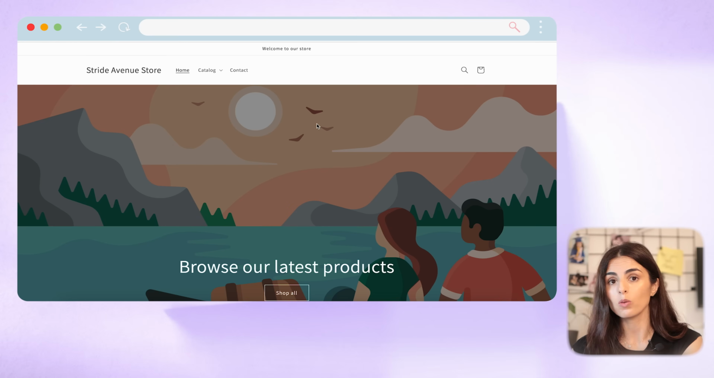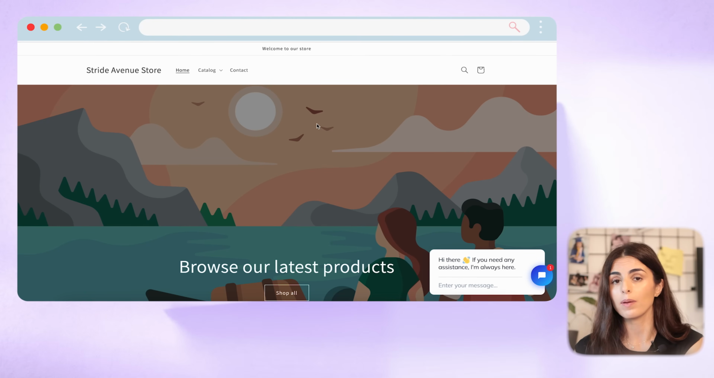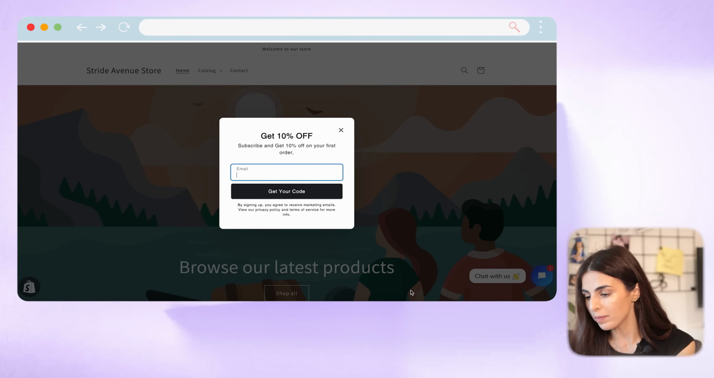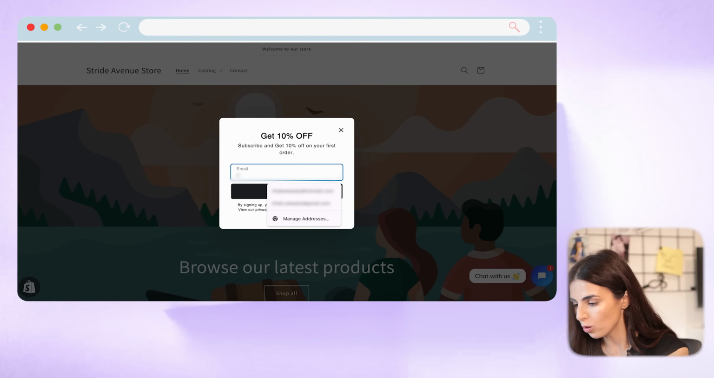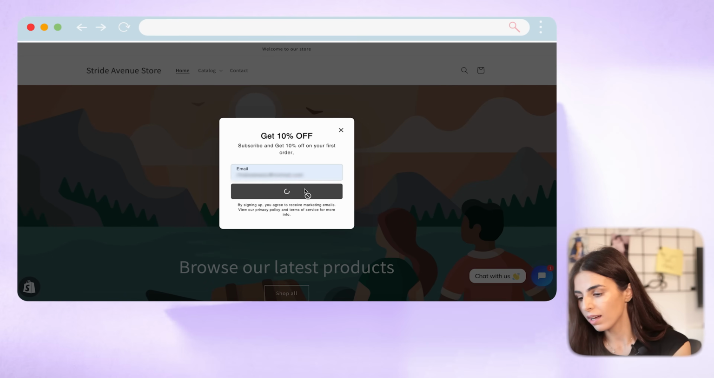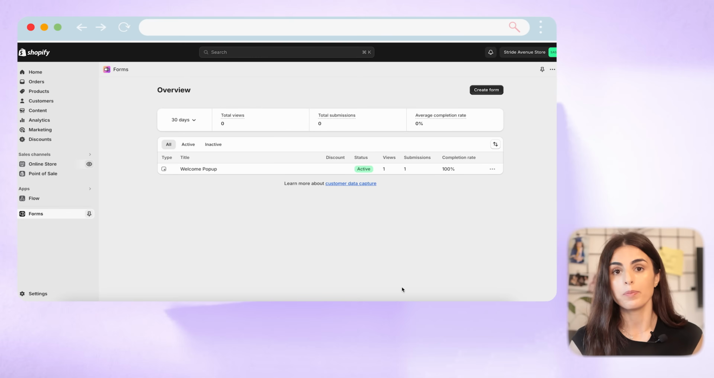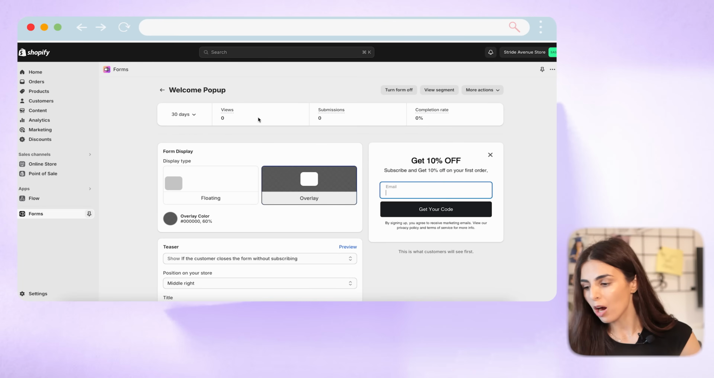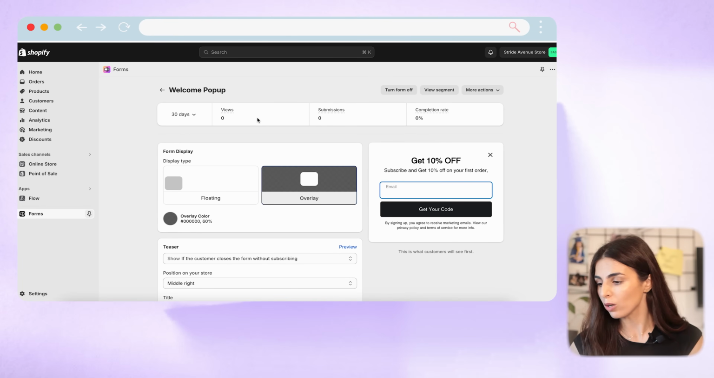We basically need to wait 10 seconds before the pop-up loads, because this is the trigger that we have created. And as you can see, this is my pop-up. Now, if I fill in my email and click on get coupon code, I will receive the success message that I have installed myself. After installing the pop-up on your store, you can go back to your Forms app and track in here the analytics to see how it's performing, how many views it received, the conversion rate, and so on.